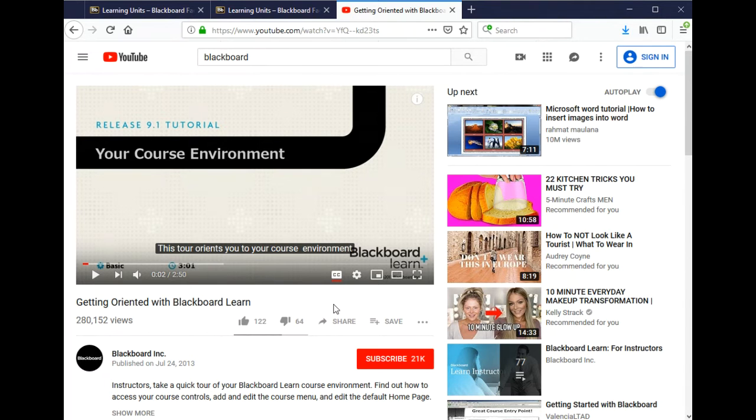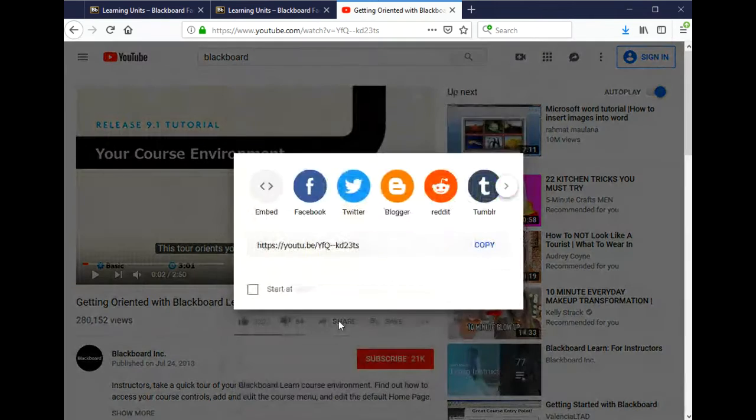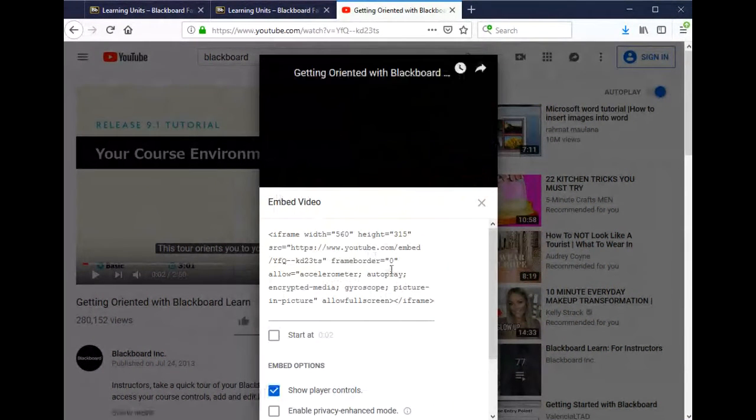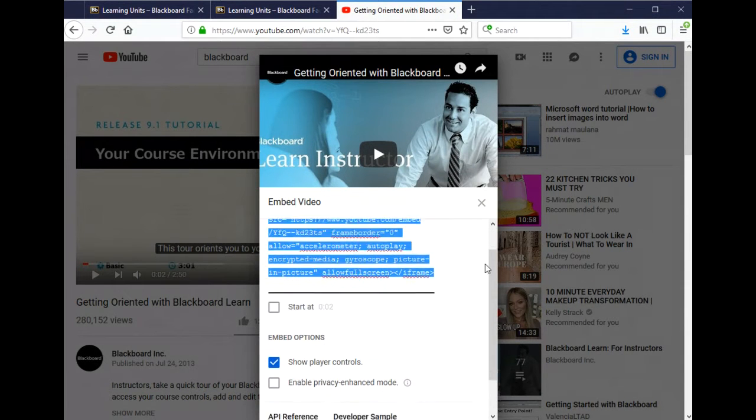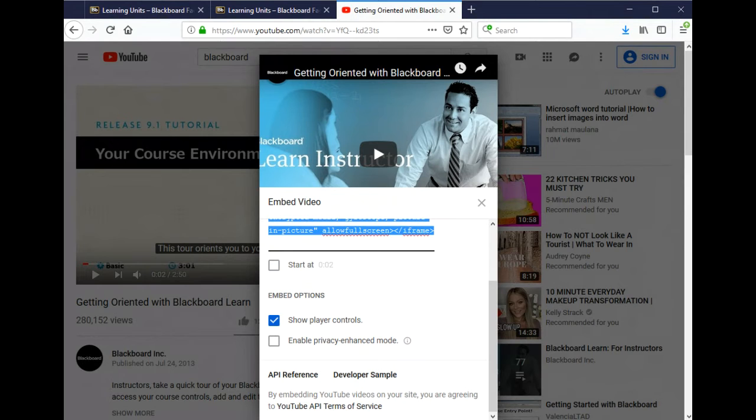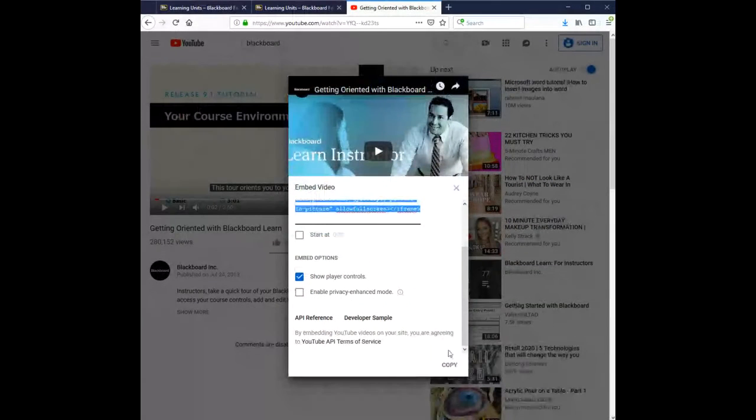So once you find a video that you like and you verify that everything is correct, then you're going to want to share that video. Then you're going to click on embed because we want to embed this. And you just want to copy that text. You can also click on the copy button down here, and that will copy all of the text as well.